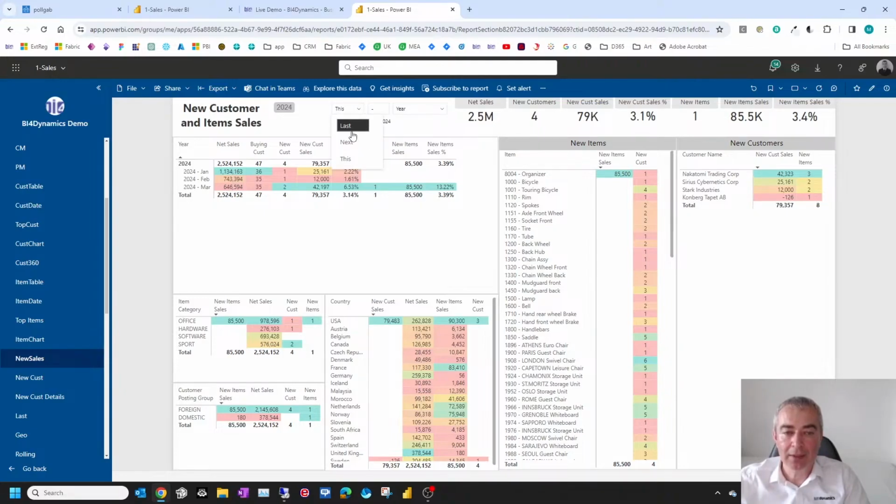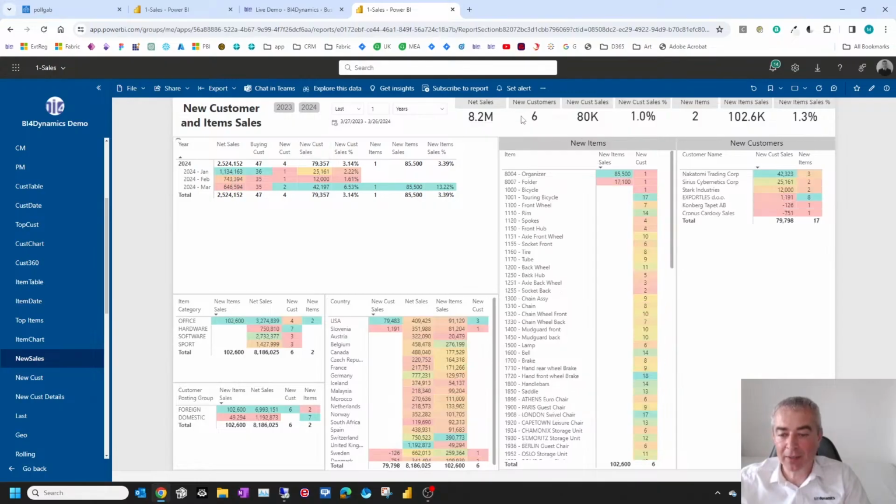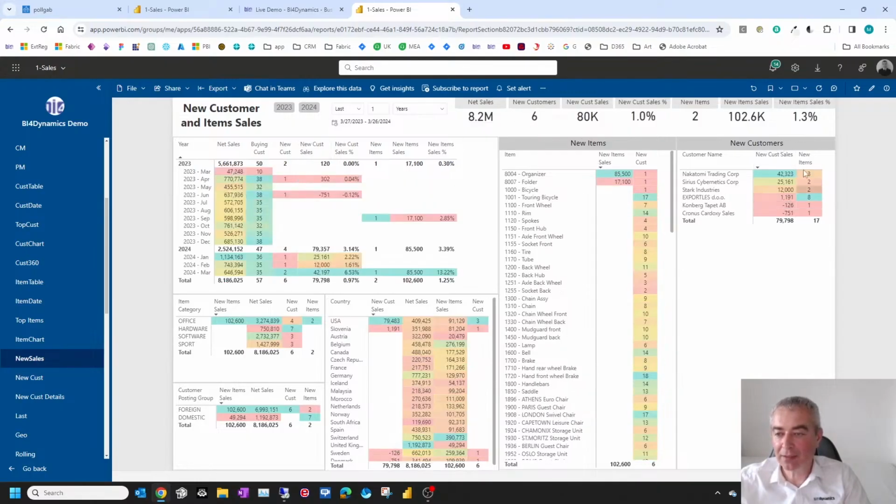So if we just set last year, we can see a little more dynamics. Okay, last year should also be filtered by date, and now I see the data. So we have 6 new customers and 2 new items. Okay, not really great. 1% of new customers and 1.3% of new item sales.